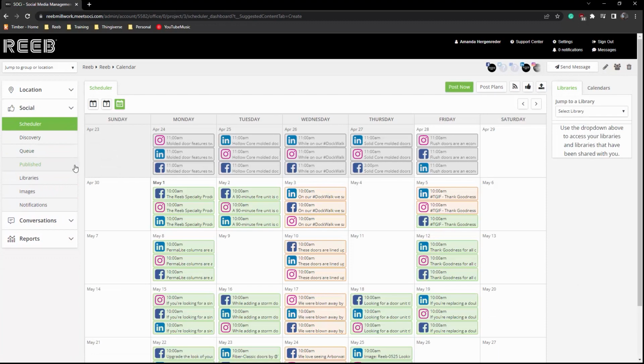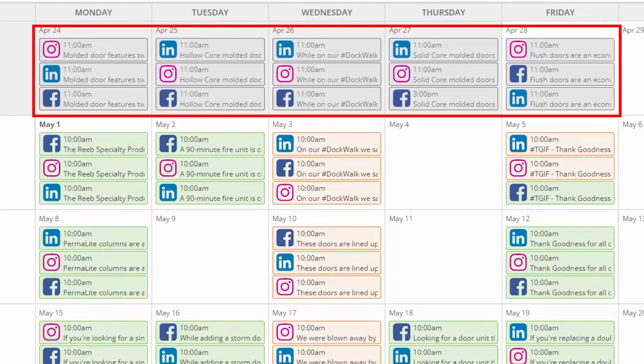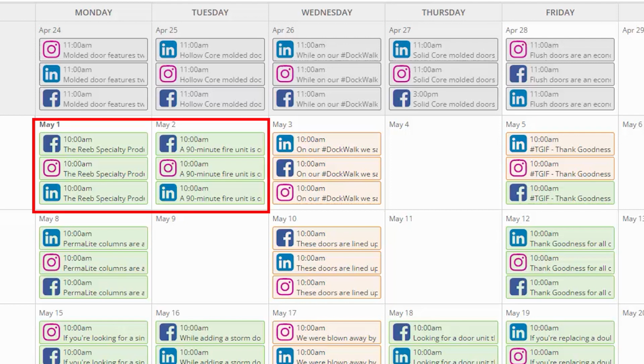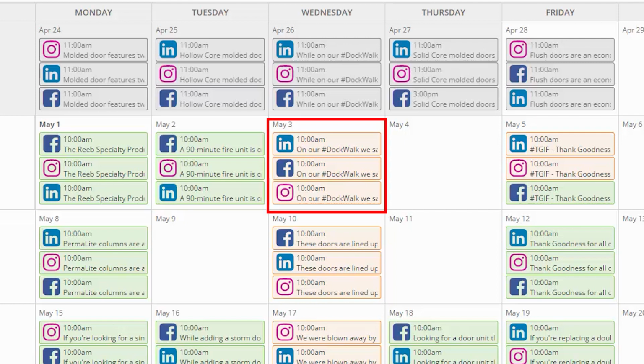There are 3 different colored boxes. The gray represent posts that were already posted to your social media accounts. All of the posts require your approval prior to going on to your accounts, and the green represents posts that have already been approved, and the orange represent posts that need to be approved.